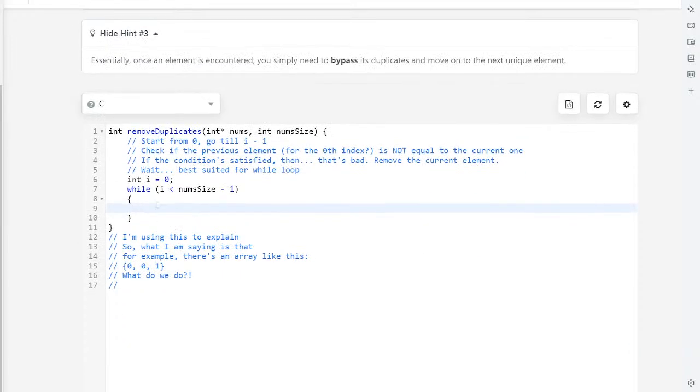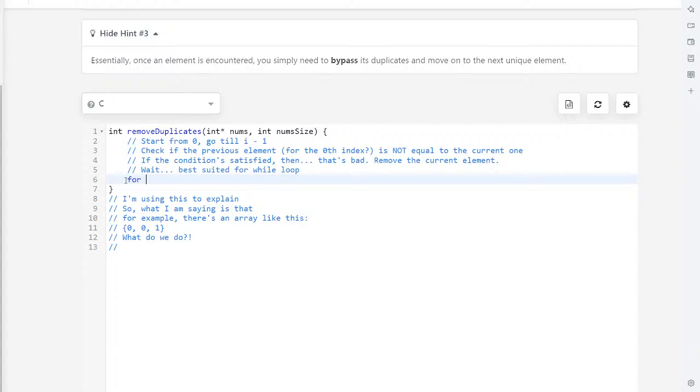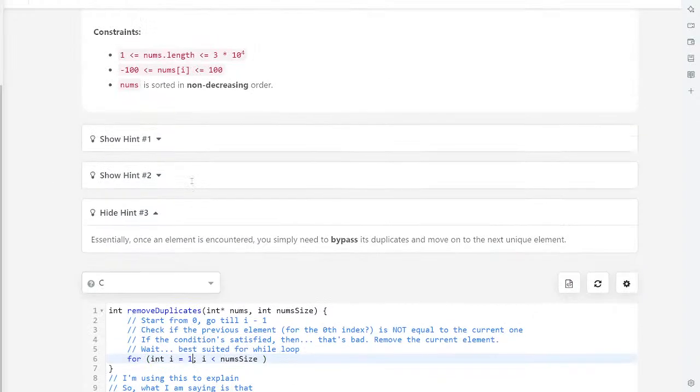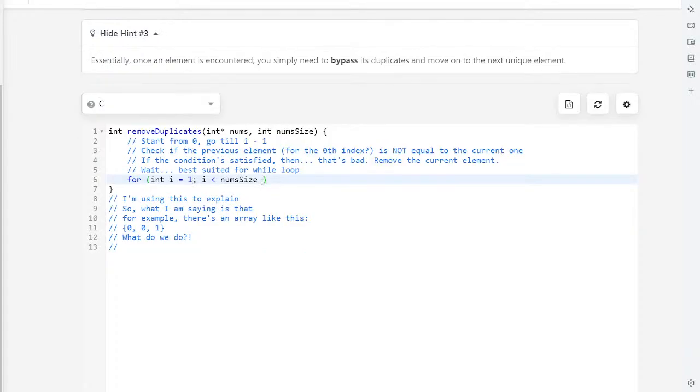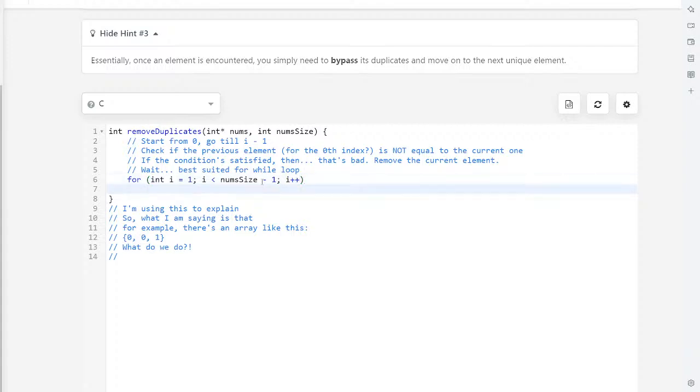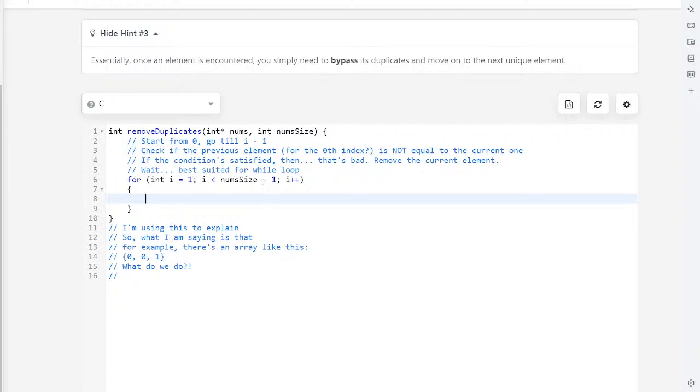How will we do this? This is easy. This is very easy. This is actually in the guise of computing the number of unique elements. Just this. We don't need to return anything else. This is an amazing sum. I is less than nums size minus 1, or I think I should use i equals 1. Okay, fine. i less than nums size, and then i plus plus. This is so beautiful. This is a beautiful sum.